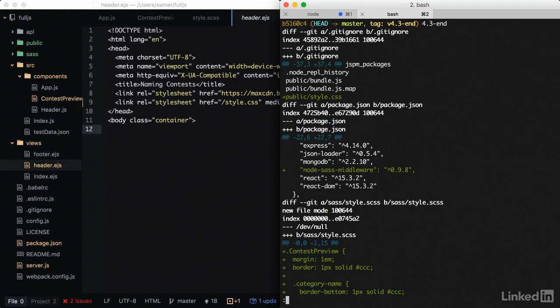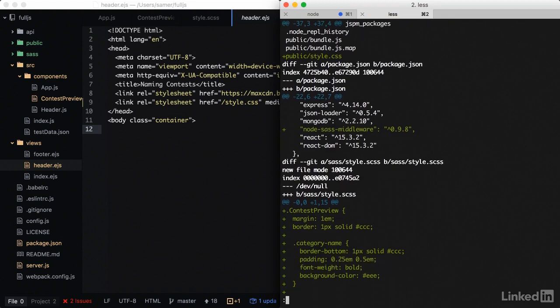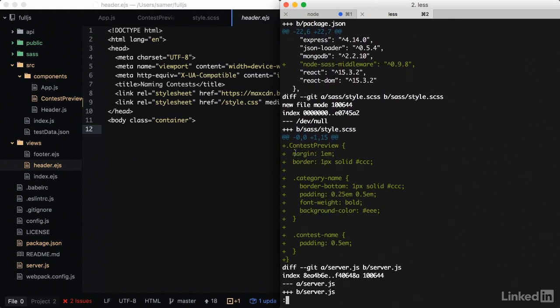So to get all the code that I did in this movie, I tagged this point in the course as v43end. In here, you'll get the configuration of the Sass middleware, and you get the CSS that I have.